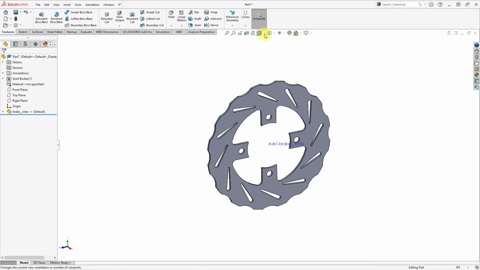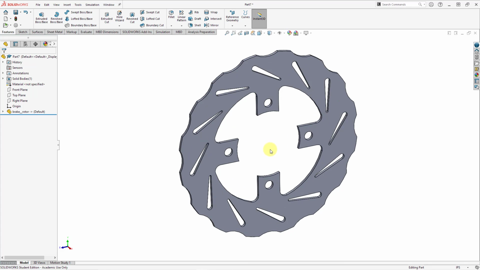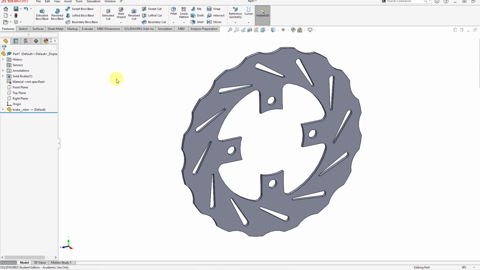That's because of that option that I had turned on in order to bring those in as well. Let's turn off the display of axes. But let's take a look in the feature design manager tree to see what we actually got.